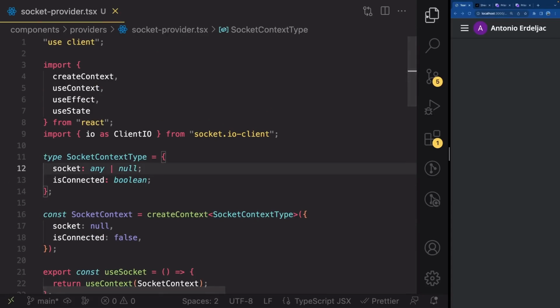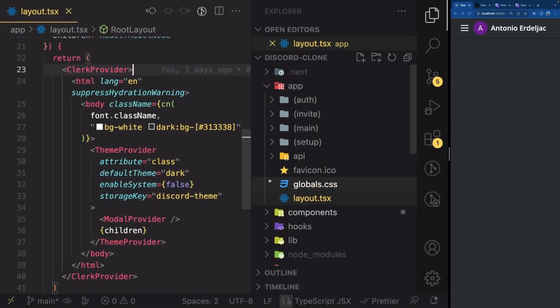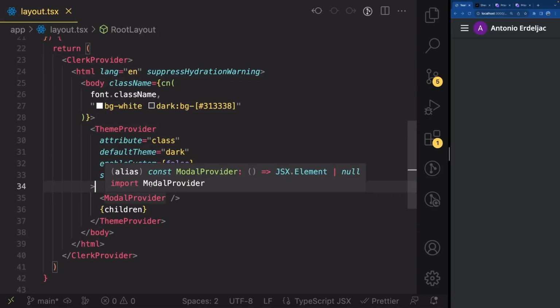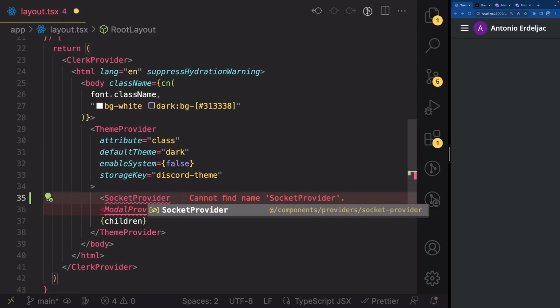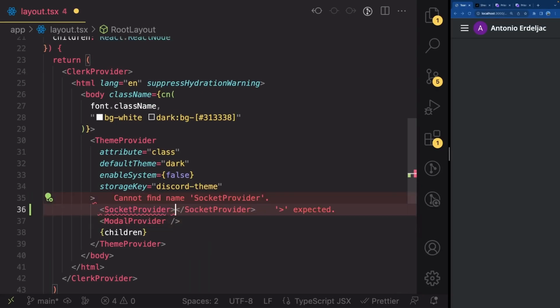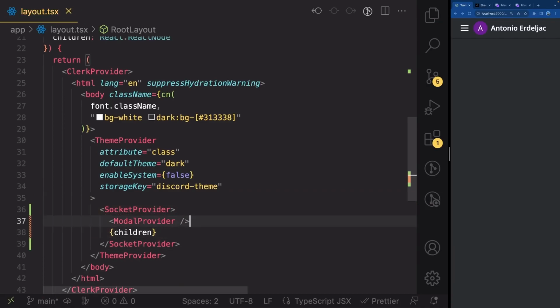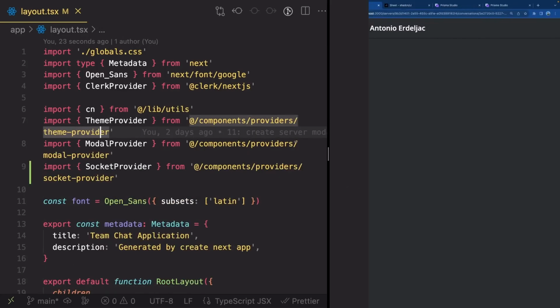Now let's go ahead inside of our app folder, inside of our main layout right here, and wrap everything inside of this theme provider in a SocketProvider. So SocketProvider from @/components/providers/socket-provider, and wrap in the modal provider as well as the children, like this. Perfect. And make sure you imported SocketProvider from @/components/providers/socket-provider.